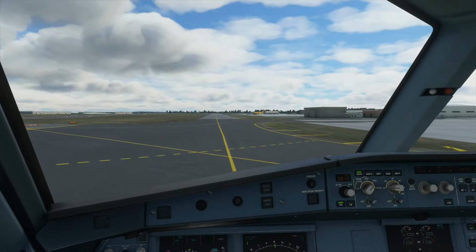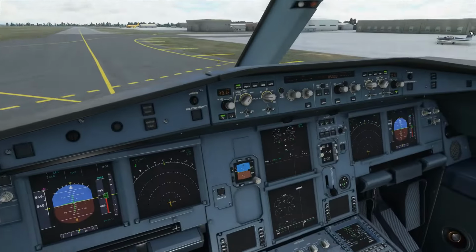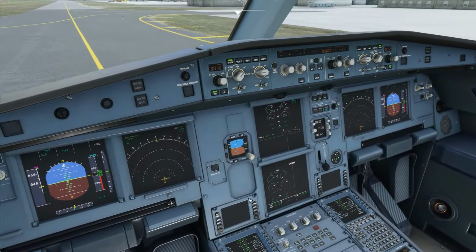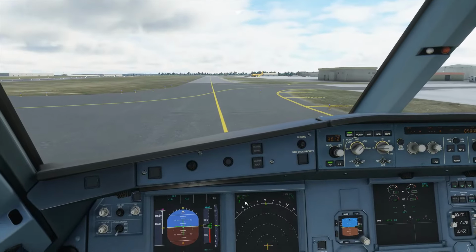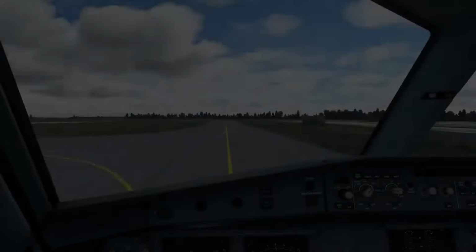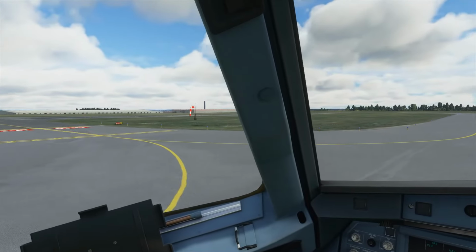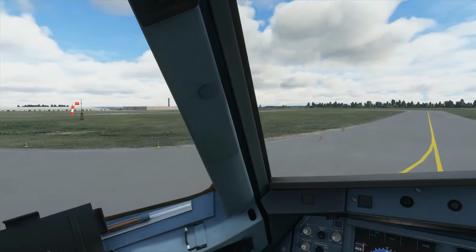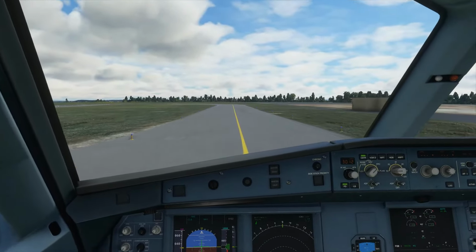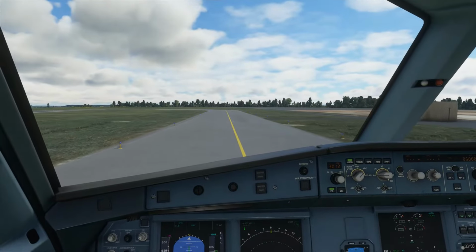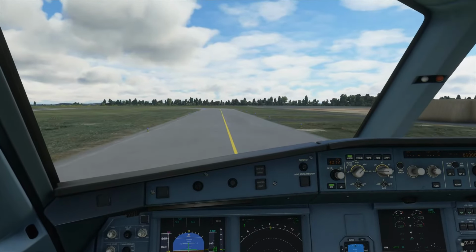We just need to turn the auto brake to max. That will ensure that if we abort the takeoff, the aircraft will automatically use maximum braking to bring the aircraft to a halt on the runway. Looking at the windsock, it actually looks like we'll be taking off with a slight tailwind off runway 27. Usually you don't want to take off with a tailwind, however it's only 2 knots, so we'll stick with our plan for runway 27 today.